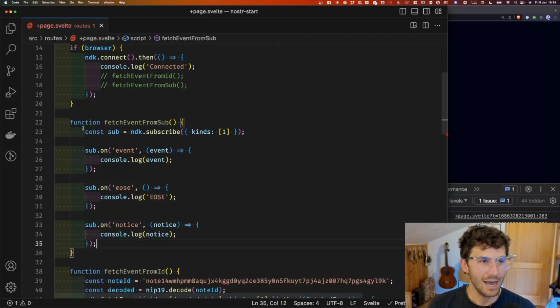So now we have our fetch event from sub. We're using a filter to just grab all kind one events from all users. And then we are specifically telling the subscription what we want to do in the case of these three different events that come back. Okay, so now that we've got that done, let's go ahead and uncomment this.